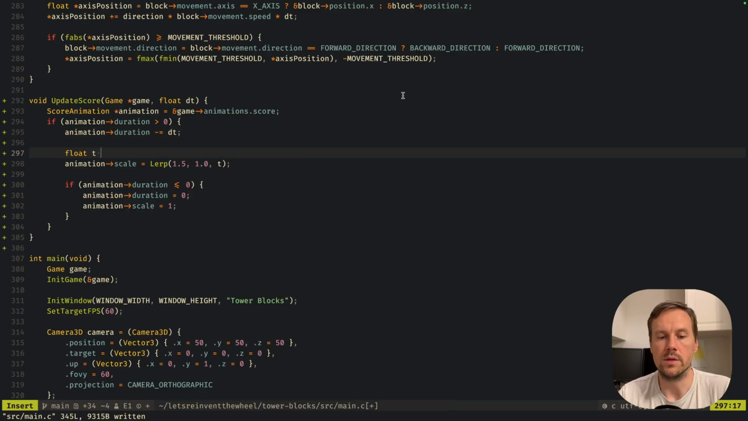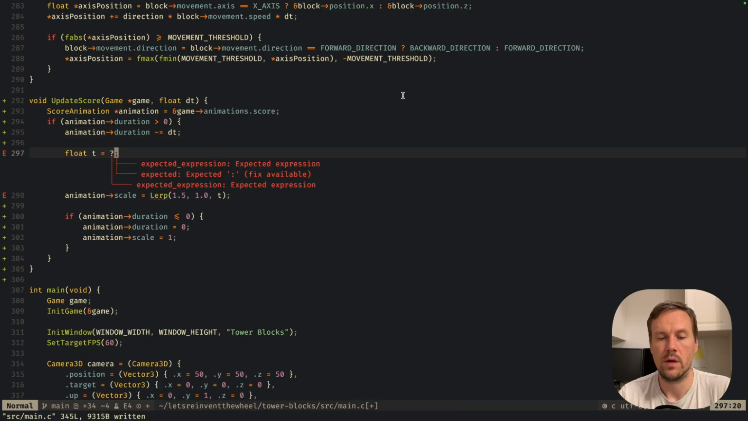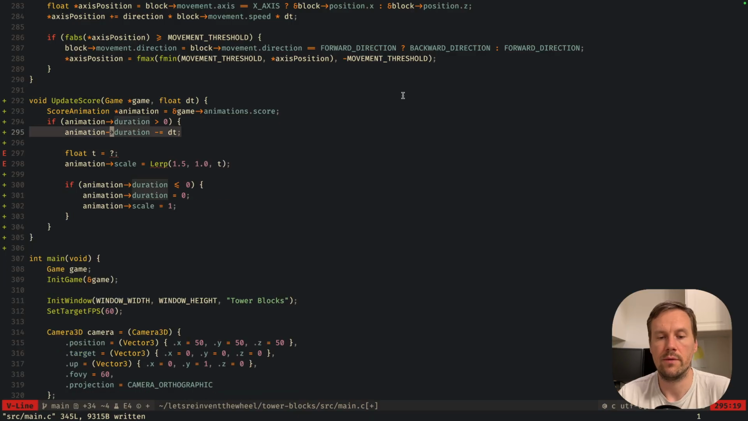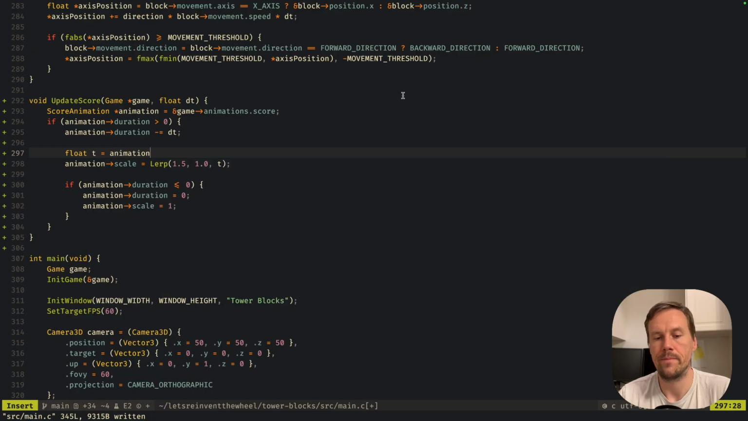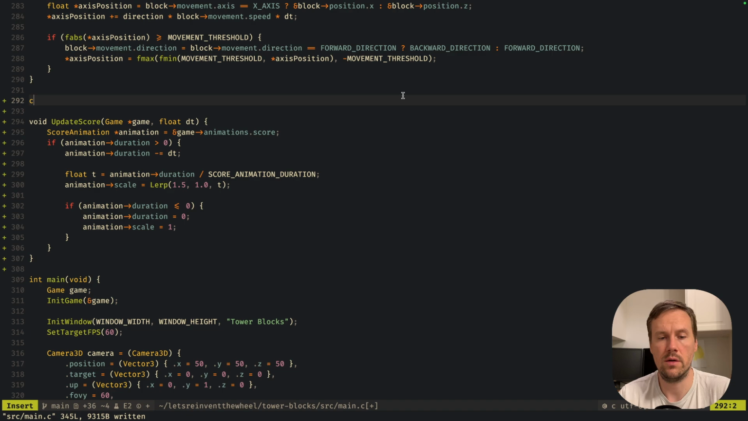What is this t about? So first of all, we have our duration. So we can probably do it this way. Animation duration, we divide it by ScoreAnimation duration. Let's define this thingy here, constant float, let's say like half a second, as we discussed before.